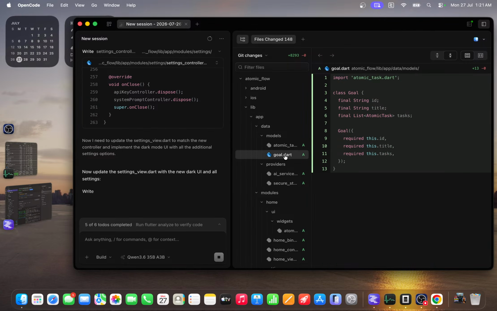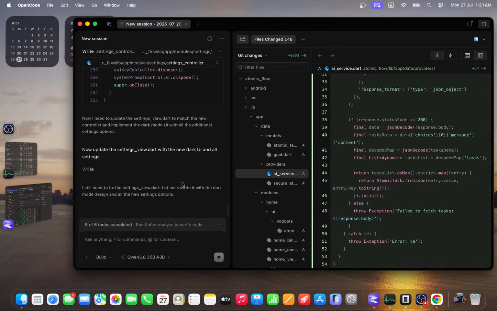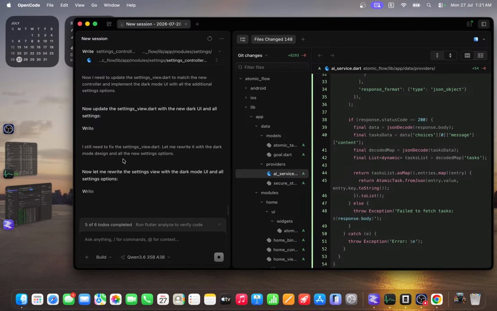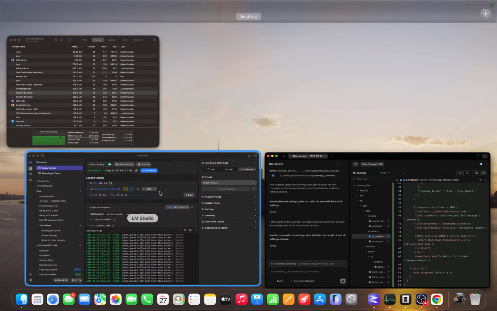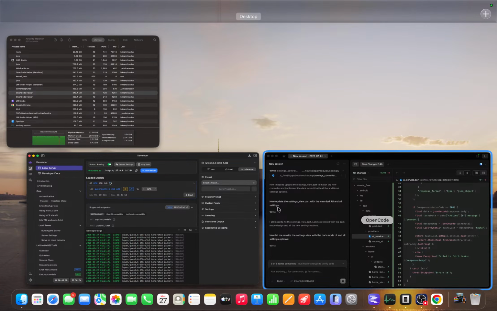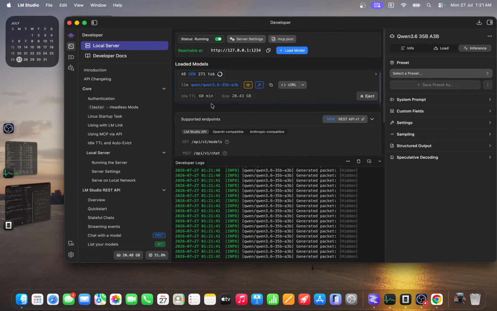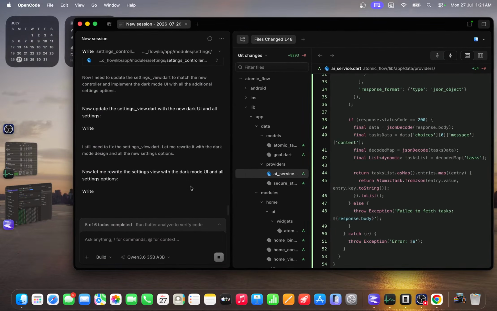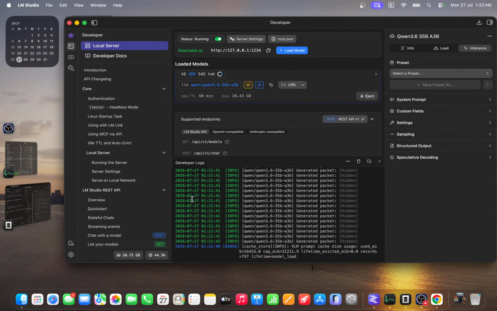I need to view the settings view. Let me rewrite the whole dark mode. I think it's on an agentic loop right now, because whatever it is doing, it's verifying, finalizing, running, and going on a loop. Once it writes the code, it again checks and verifies the code, and if it finds something wrong or not up to the mark, it starts to do it again.